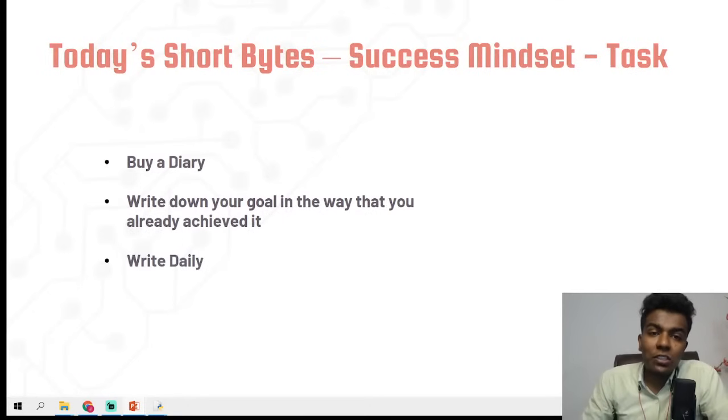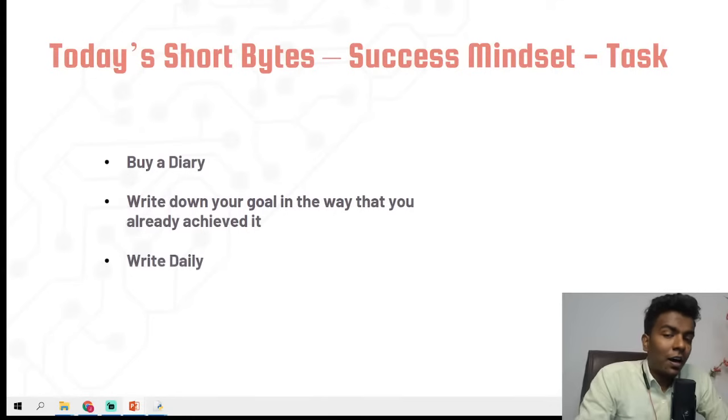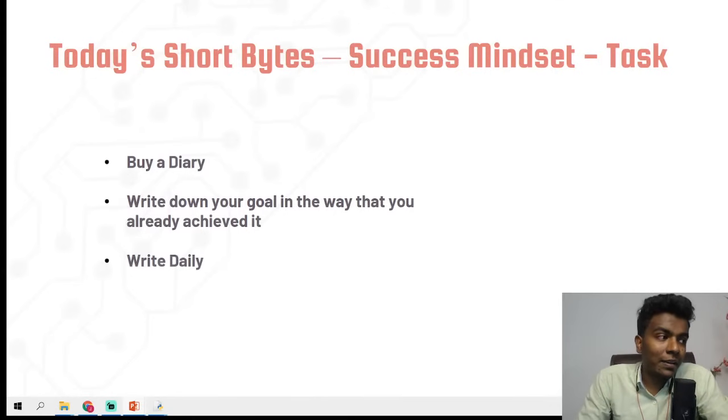So this is going to be the success mindset task. Some people may take it negatively, thinking, if I write that, how will it happen?